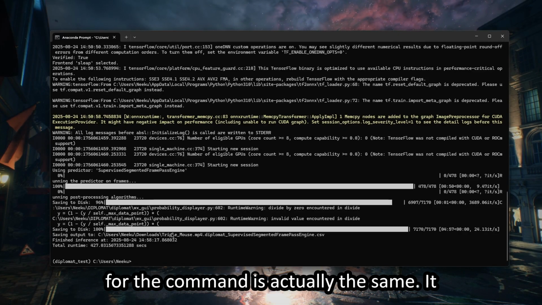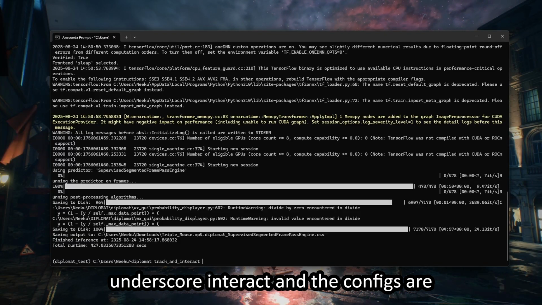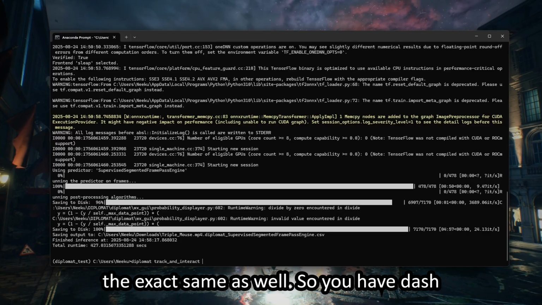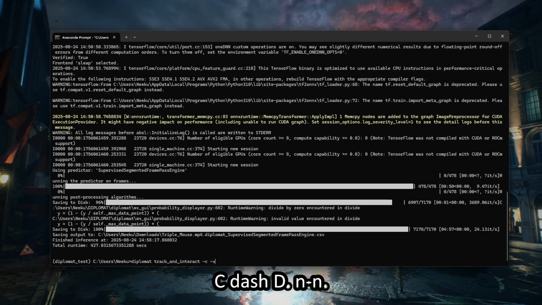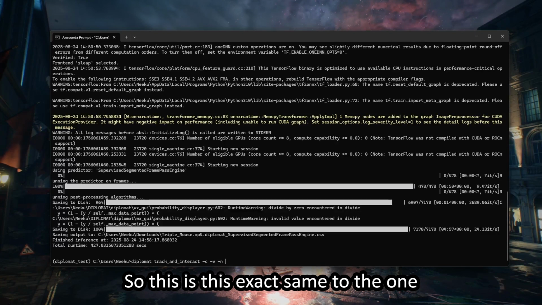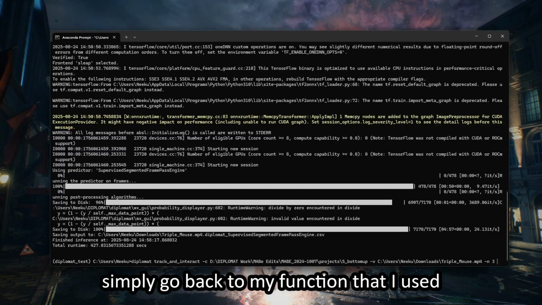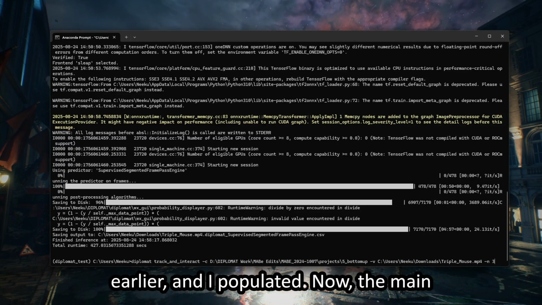So the syntax for the command is actually the same. It would be diplomat track_and_interact. And the configs are the exact same as well. So you have -c, -v, and -n. This is the exact same as the one that I did earlier. So I'm going to simply go back to my function that I used earlier and populated.